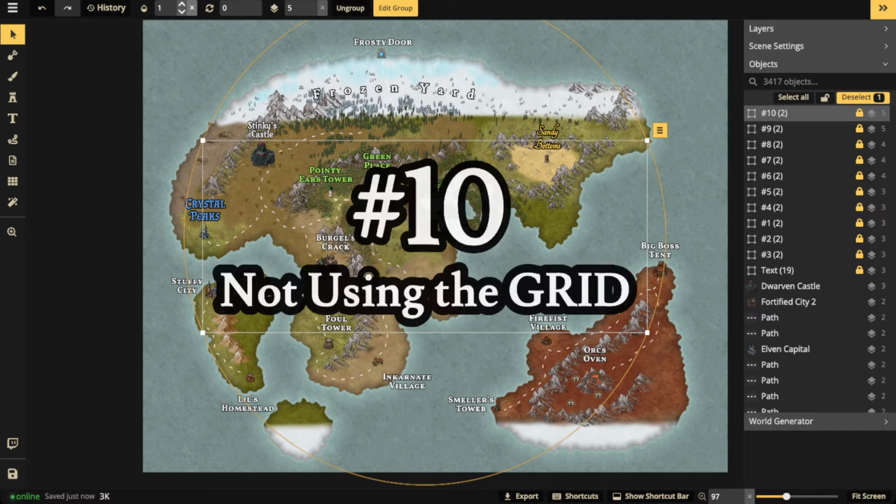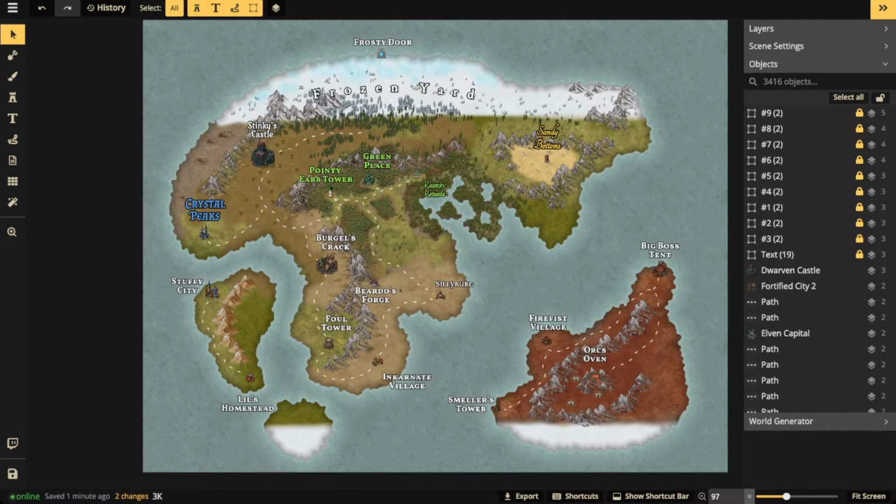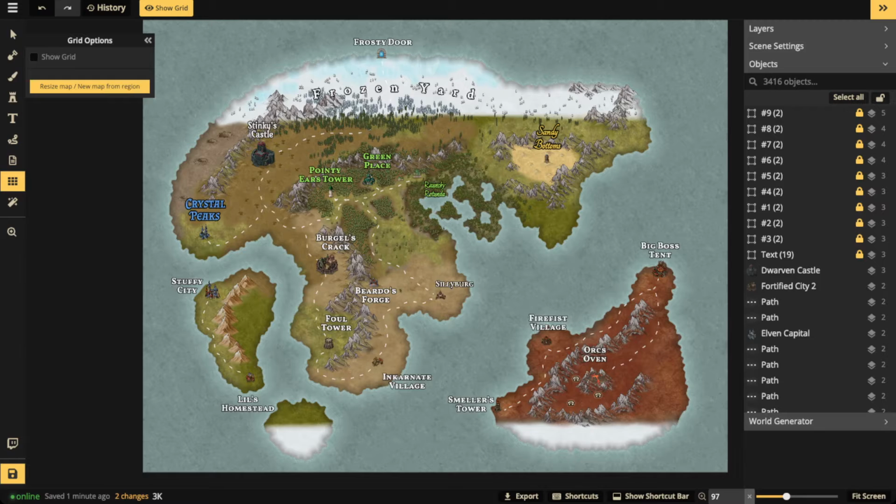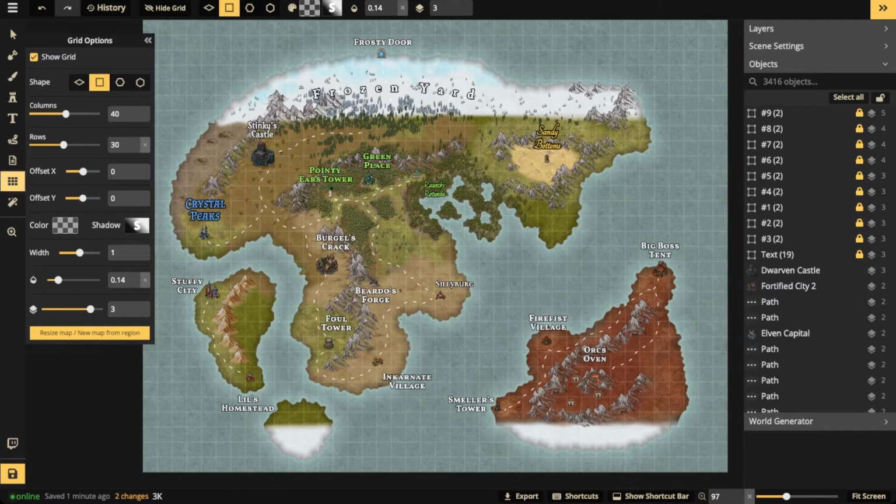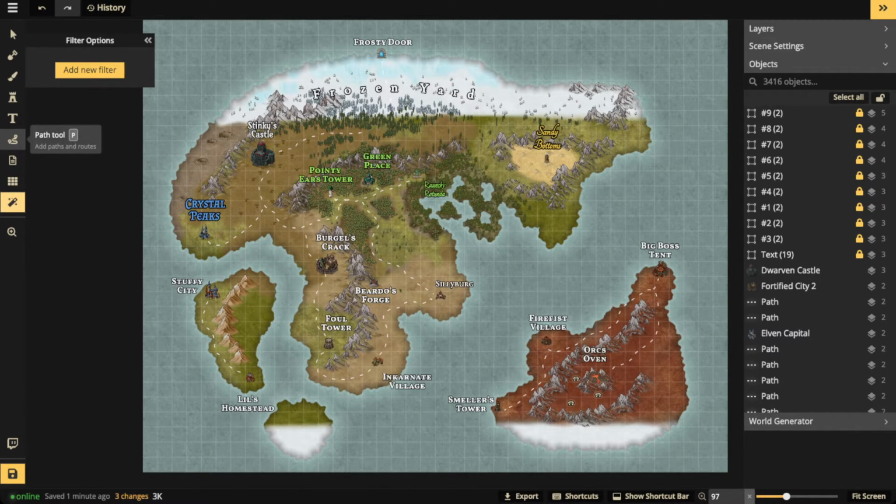The first mistake that I commonly see is just not using the grid. The grid is your biggest ally when you're trying to put together distances and scale, and figure out how far it is from one place to another. This happens often. Players or DMs will ask, hey, how do I determine that this city is 200 miles from this city? And the grid is going to be that trick.